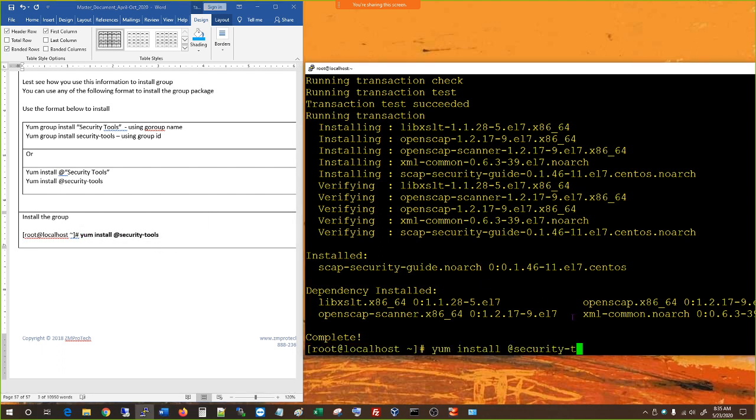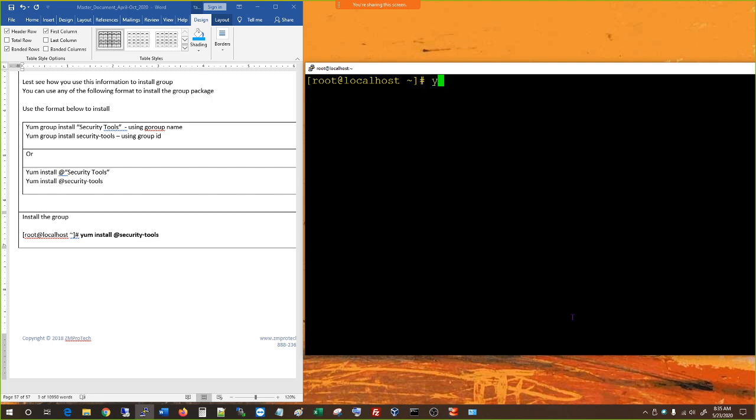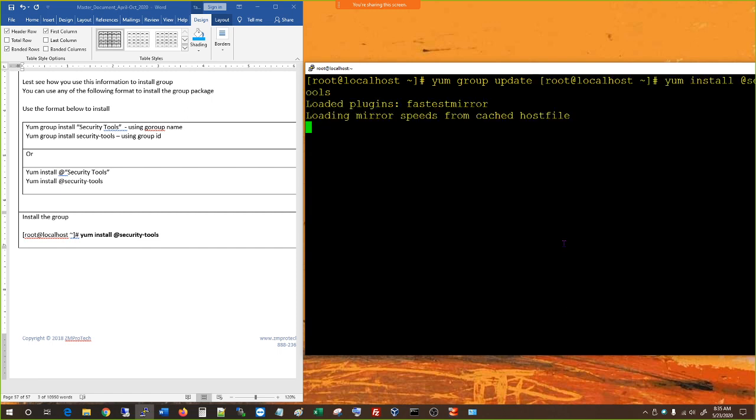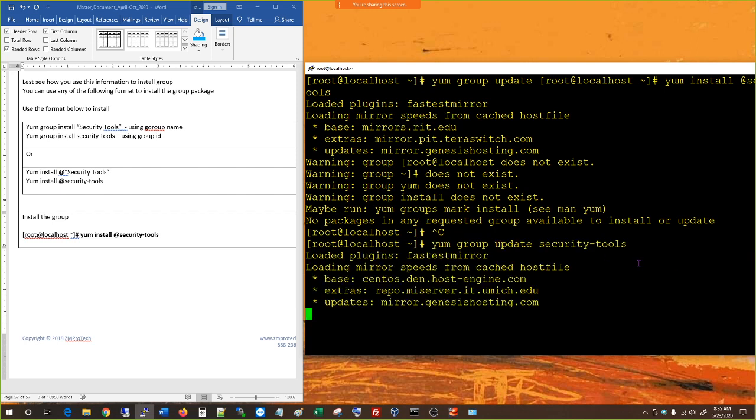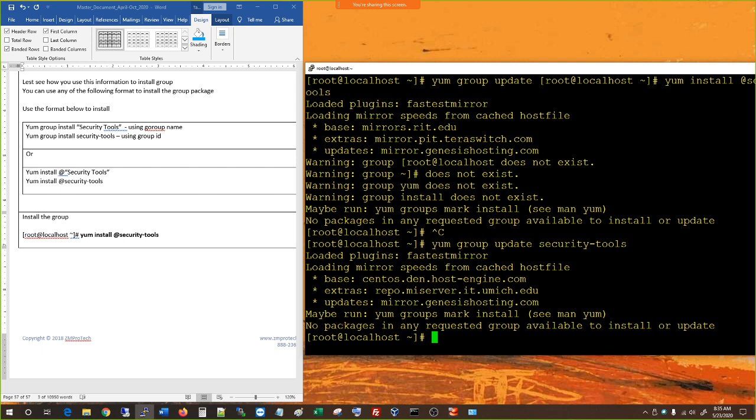And what you could do is, after a while, if you need to update the group, you could simply do this here: yum group update, and then you type security. Okay, so if there was any update, it would definitely have done an update for you. So install group, update group.